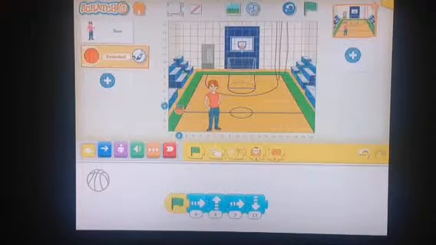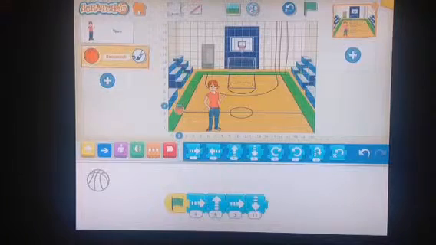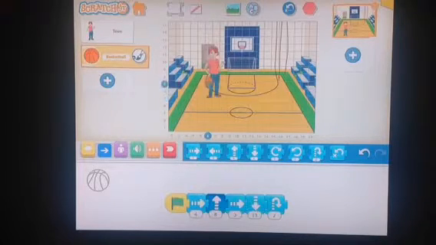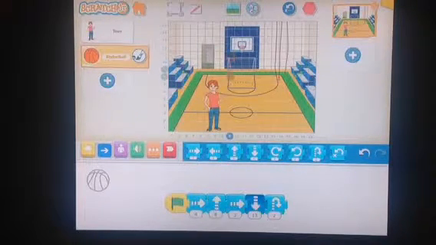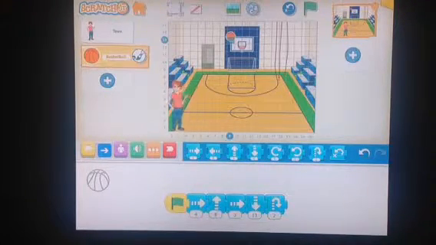Now, I want the ball, when it gets to the bottom, to bounce. So we need to look at the motion blocks again and bring this little bounce here. So the ball now should go along, go up, along, down, bounce. Yeah, they've got some wrong measurements there. Let's go back to the ball again.